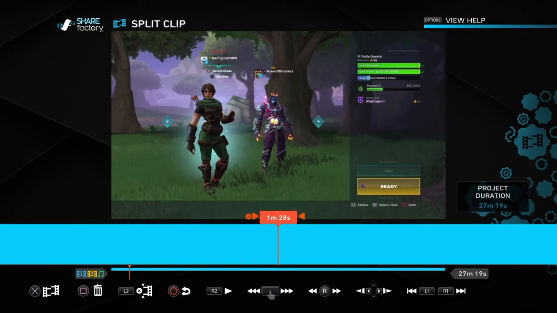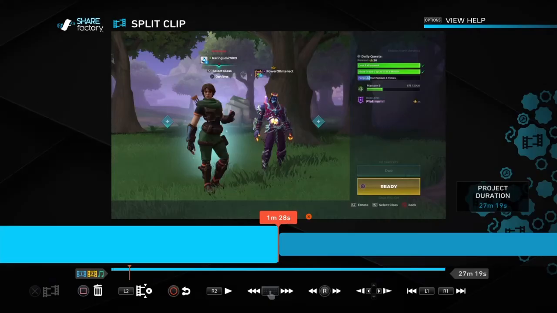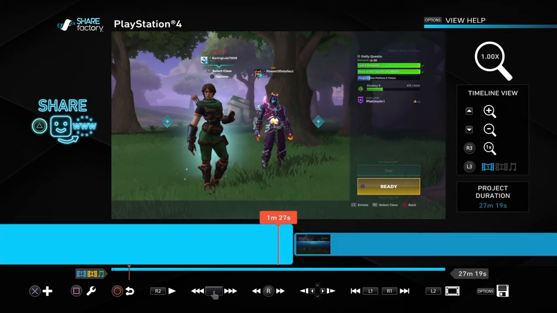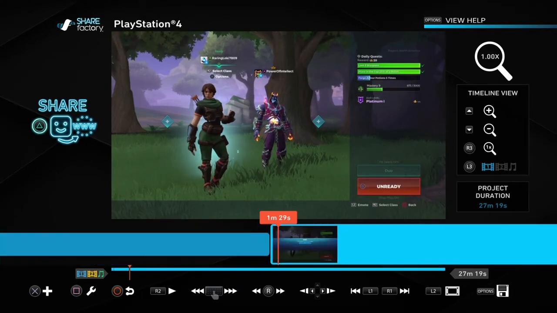Okay, so as soon as I say that, I'm going to split it using the split command, and then I'm going to press confirm. Alright, so now these are 2 separate clips. The bigger one on the timeline at the bottom, the one right below with the time on it, is the one that you're currently on.